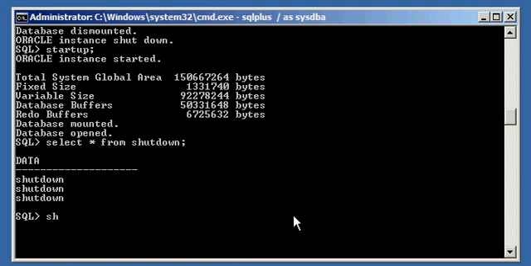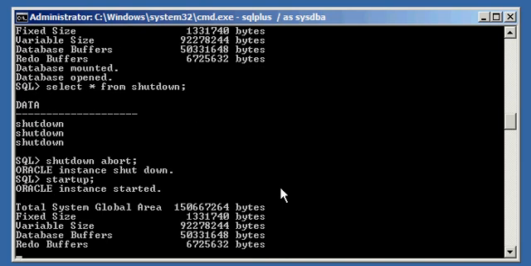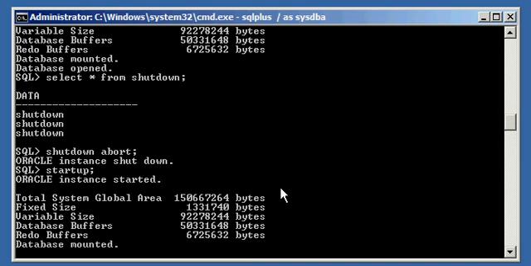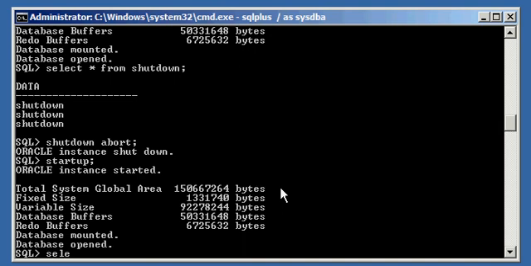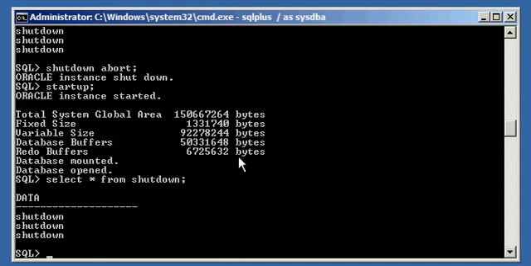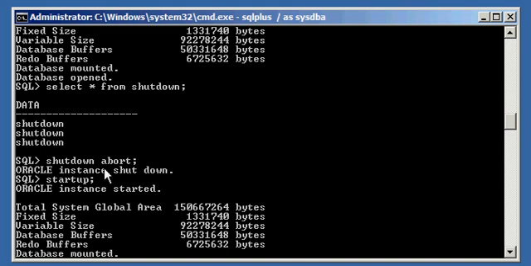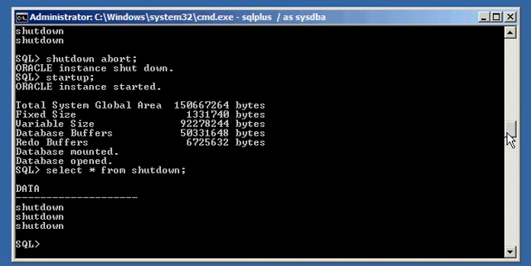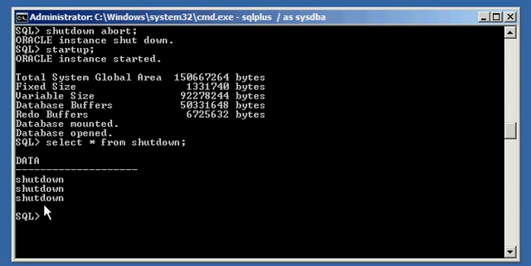Now let's do the fourth type of shutdown, the shutdown abort, which kills the instance. Now type in startup, and this will do crash recovery under the covers, which recovers any transactions from the online redo log files. Select asterisk from shutdown, and you'll see there are only three entries, just like there were before we did a shutdown abort. So even though we did four types of database shutdowns, we only have three rows in the shutdown table.